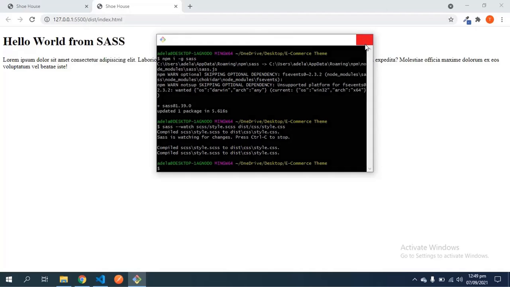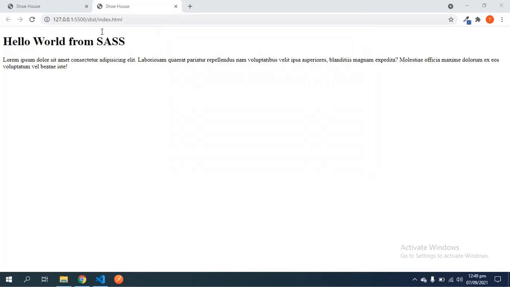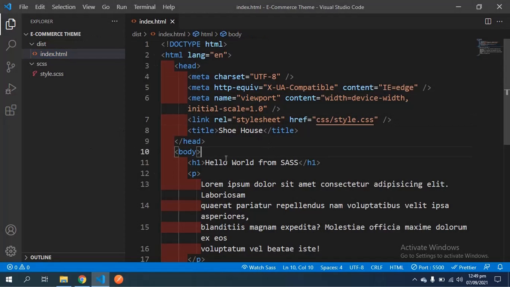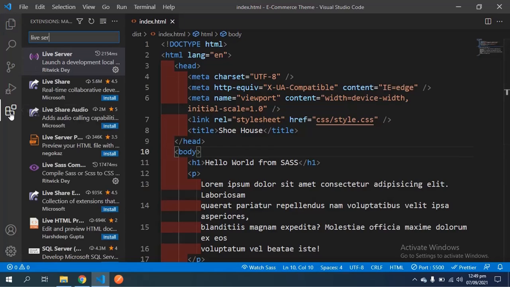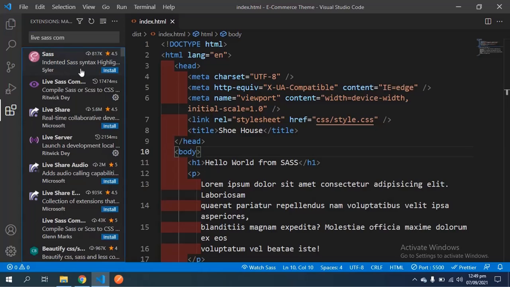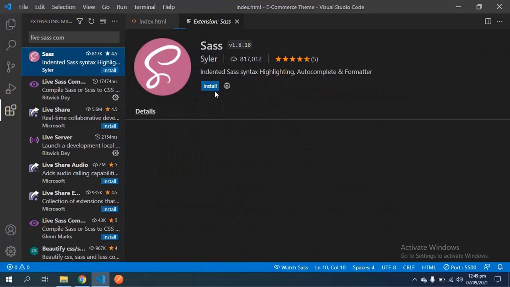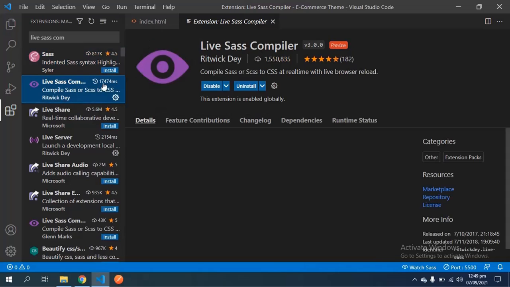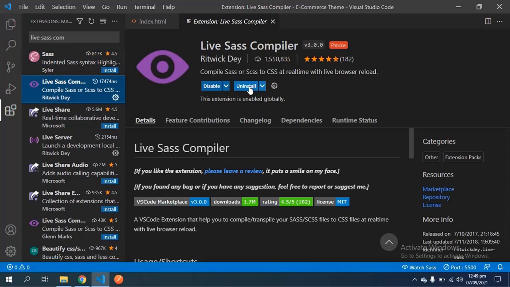So for those of you who are not using Visual Studio Code, you can use that. And what we're going to do, I'm going to install the extension. So for those who don't have the extension, you can just come to the extension bar, and you can search for Live SASS Compiler. This is it, and you can install it. The Live SASS Compiler. So I have it installed already.